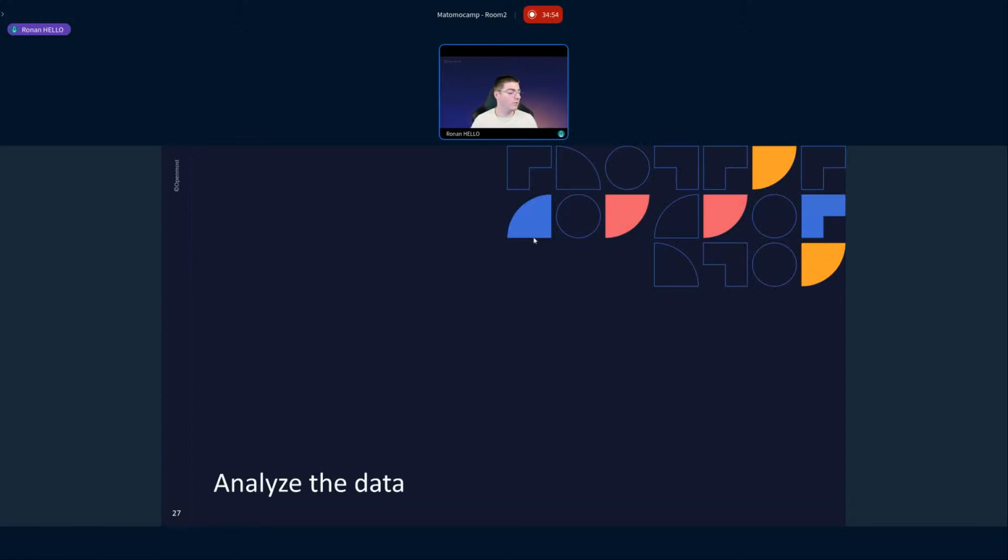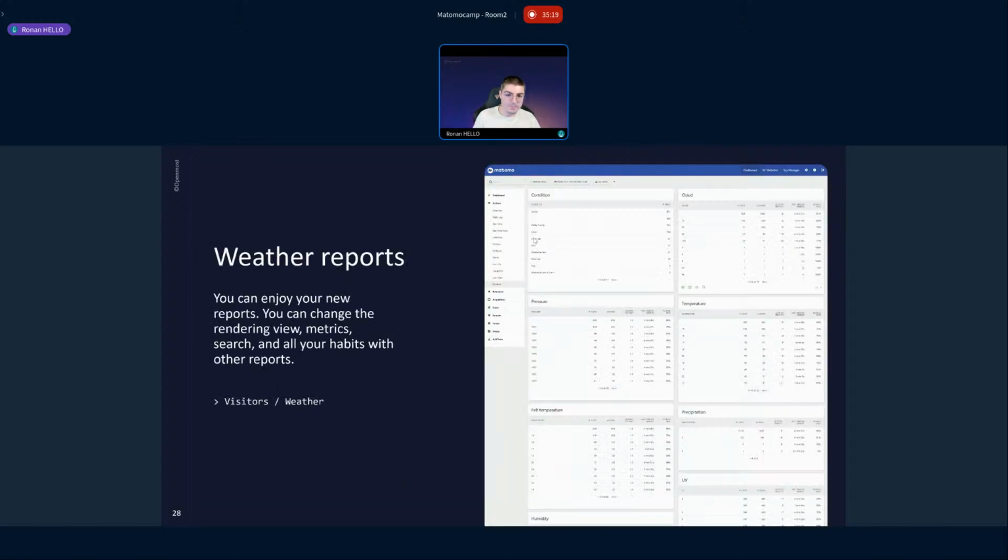Okay, now we have a complete setup of how we can call an API, get the IP address of the user, send that IP address to a weather API provider, get the weather information, send it to the plugin in the Matomo instance, store data in the database, process the data using the archiving system, and then provide clear reports in the UI. So now is the fun part. You just have to analyze the data you've collected for weeks.